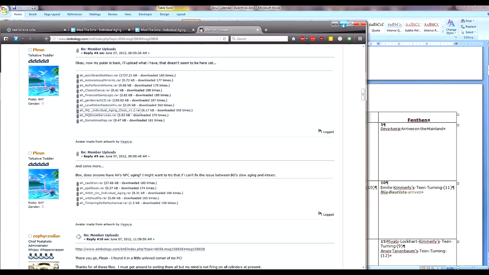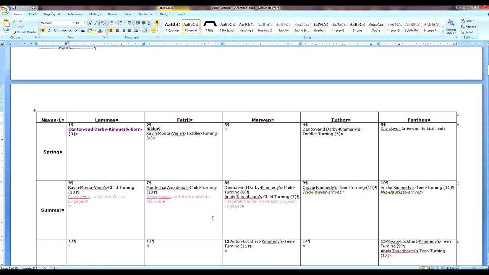Individual aging. Simple, easy. Going back here to the calendar. So now we've taken care of why the sims aren't aging. We're aging them on our own schedule as opposed to the game mechanics schedule. How do we know when their birthdays are? Well, that's the next step.